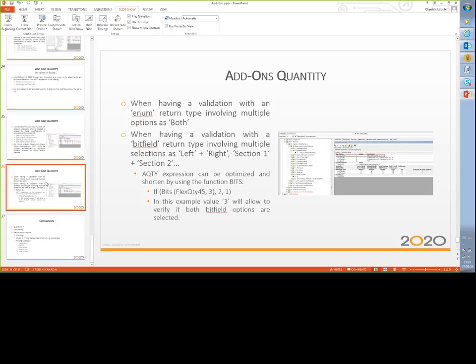Same thing when you have a bit field validation. So if multiple bit fields have been selected, you need to adjust the quantity as well to make sure it represents the correct number.